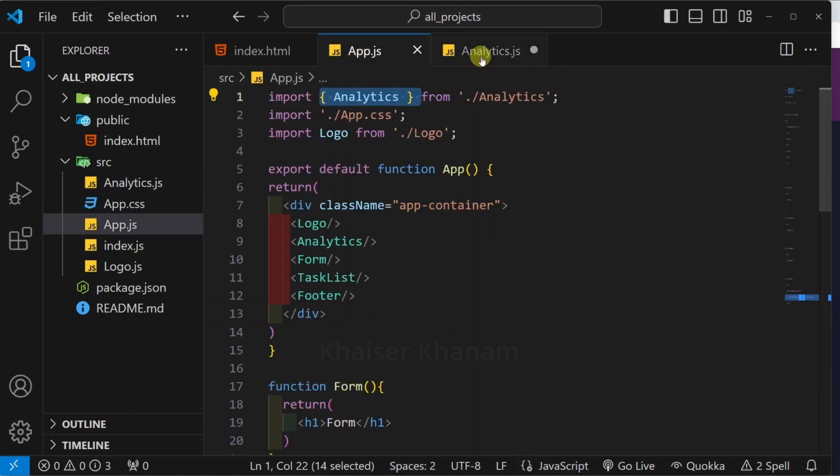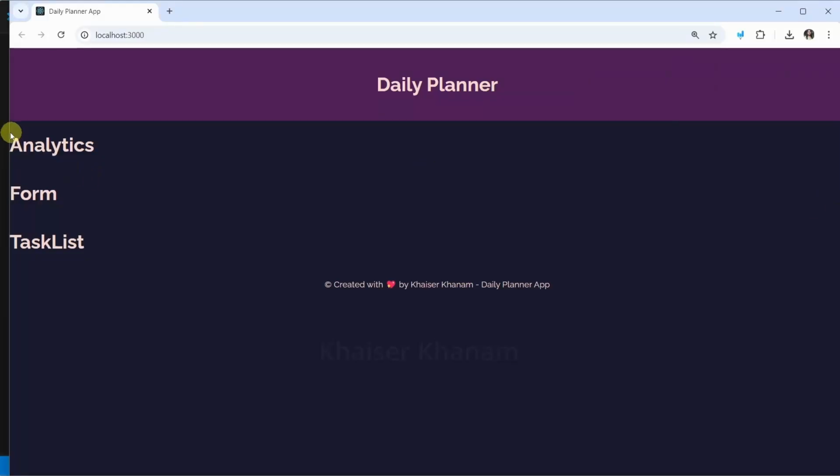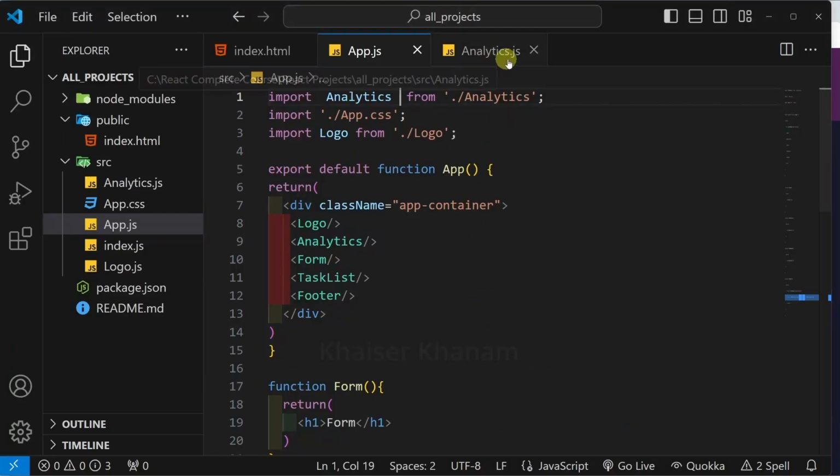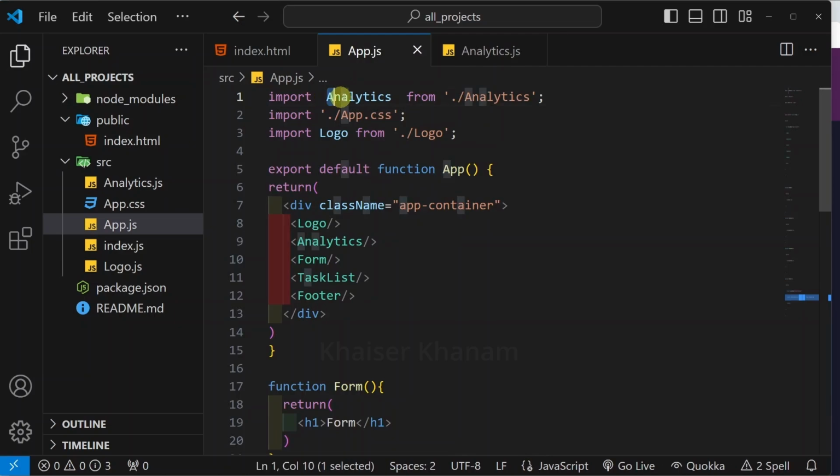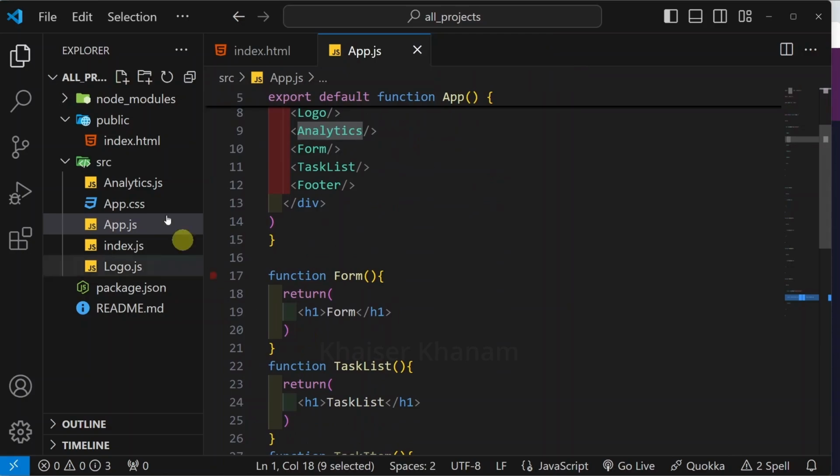And from app.js, first let me save. And here I will be removing this curly braces. Okay, you have to do only two changes. Now you can see I am still having my analytics. I have just refactored, written this default keyword and removed the curly braces. That's it. Close this analytics.